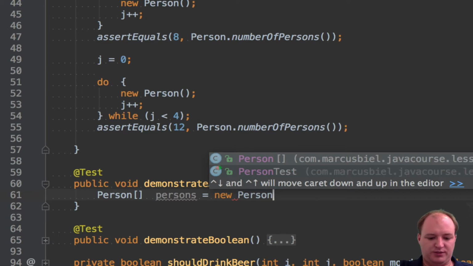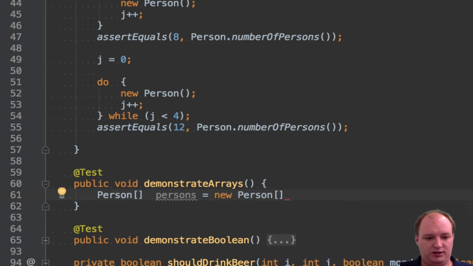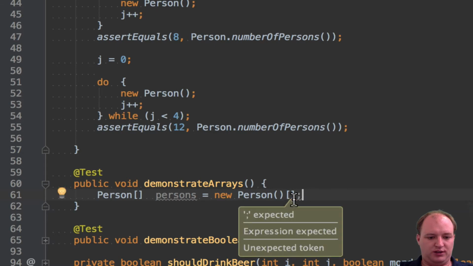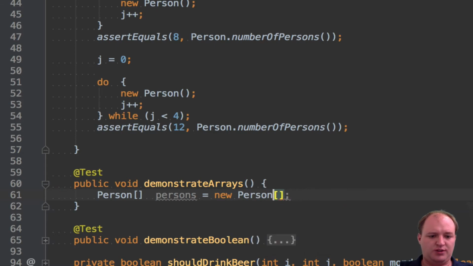but now there comes something new again. I don't use the regular brackets, I again use the square brackets. This does not call the person constructor. This would be done like this and should not be working. There's already a red underline. So I'm not calling any constructor here.